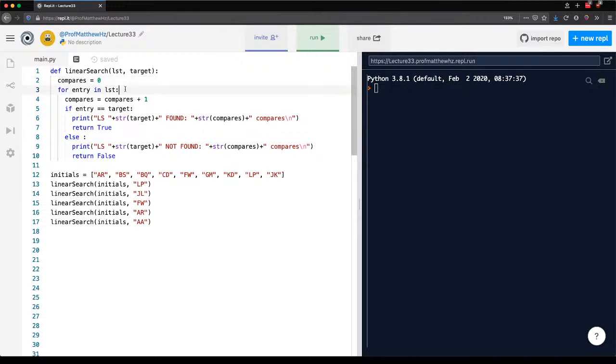So I initialize that compares to 0. Then I say for each entry in our list. Now what I'm about to do is a comparison, so I increase the value of compares by 1. And then I say, if the entry is equivalent to the target, then I will print out, I have ls here just to say linear search so we can see it.